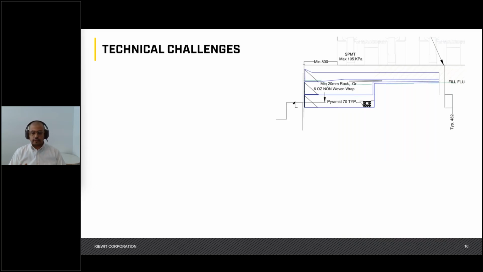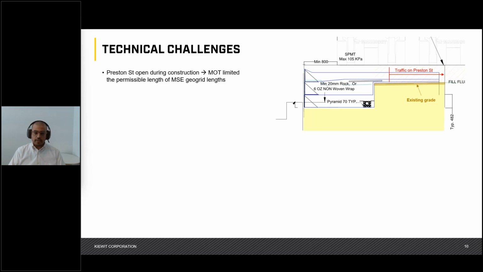And so you can obviously imagine that there were some technical challenges that we had to overcome, some more obvious than others. The first one, which perhaps is not the most obvious one, was that during the construction of the MSE walls, we had to maintain traffic along Preston Street. And so this really limited the length of geogrid that we were able to place for some of the layers. And you can see that schematically on the right. And so obviously, because of this restriction, global stability and external stability were affected by that.